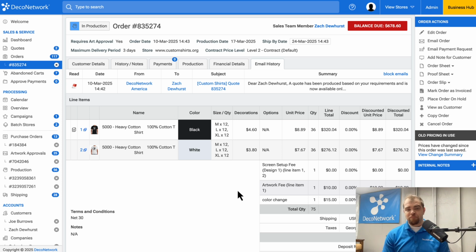If you have any questions on how to process orders or anything else about using DecoNetwork software, come up to the top of the page, click on the search, and you'll find many great help articles and help videos. If they don't do the trick, click on the question mark icon and raise a support ticket with Client Services, who is always available to help you whenever you need.